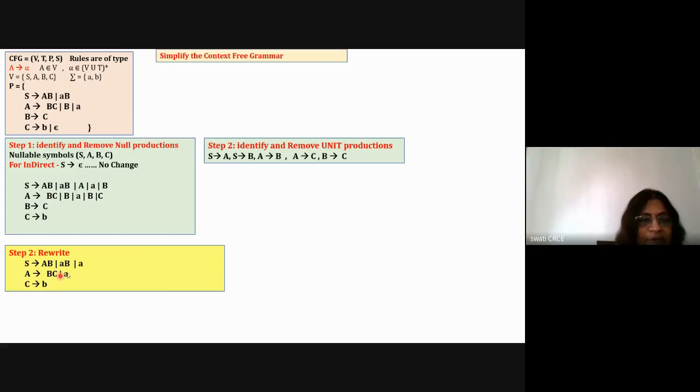Rewrite the grammar without unit productions. So rewrite the grammar: S is equal to AB, small ab, then only small a. So this is removed and it is kept here. Then A is equal to B and A is equal to C are also removed and kept here. So your A is equal to BC and small a, and B is equal to C is also removed and kept here, and C is equal to B is added. So this is your grammar now.